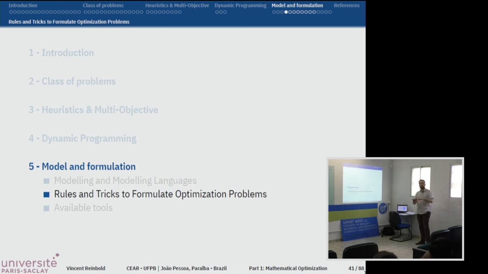But before talking to your computer about the equations, there are some tricks and rules to formulate your problems in a good way.